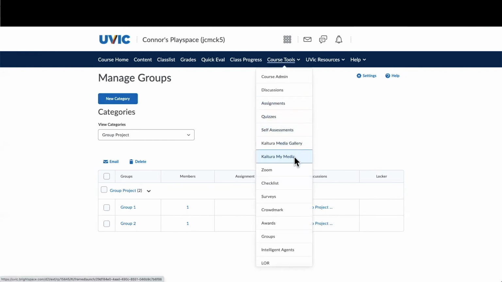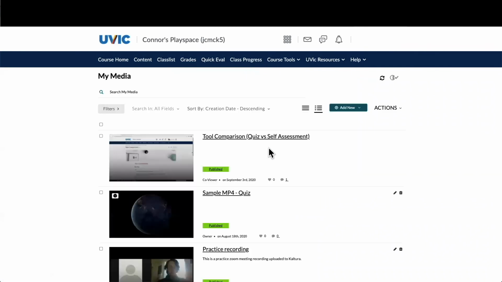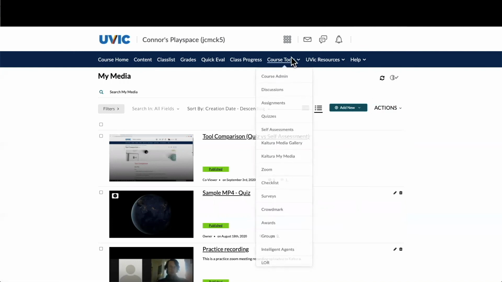Going to Kaltura, My Media. This tool is user-specific. Therefore, all video content uploaded to My Media can be viewed in any course that a student is enrolled in on Brightspace. The Add New button provides you with many options for uploading new media. The Actions drop-down allows you to request captions, publish, or delete all selected media. When media is published, it will turn up in the course's media gallery.